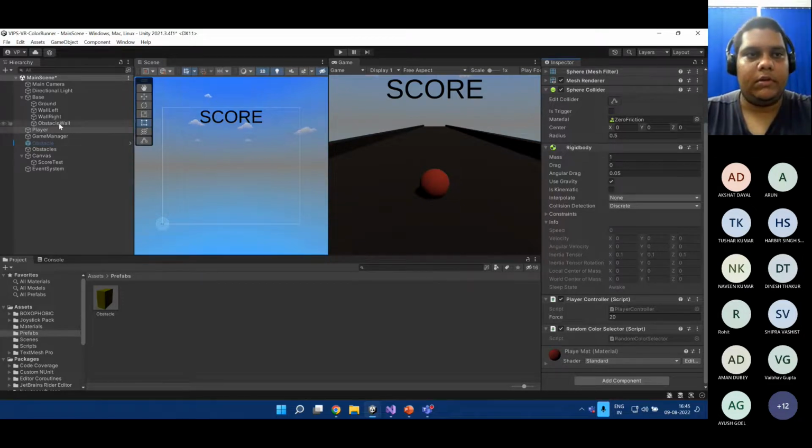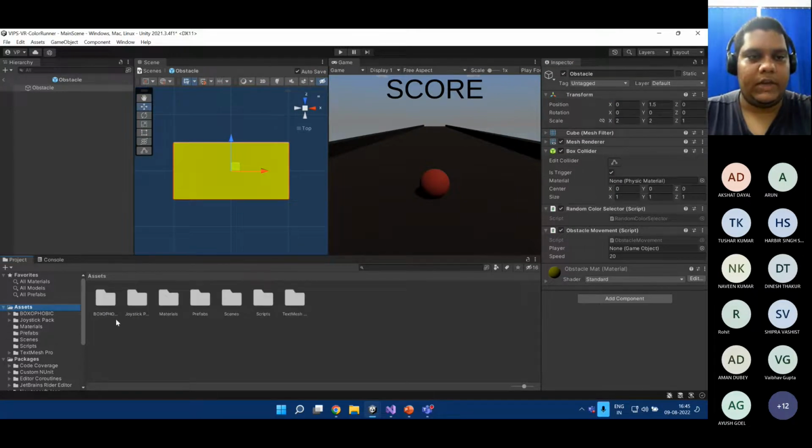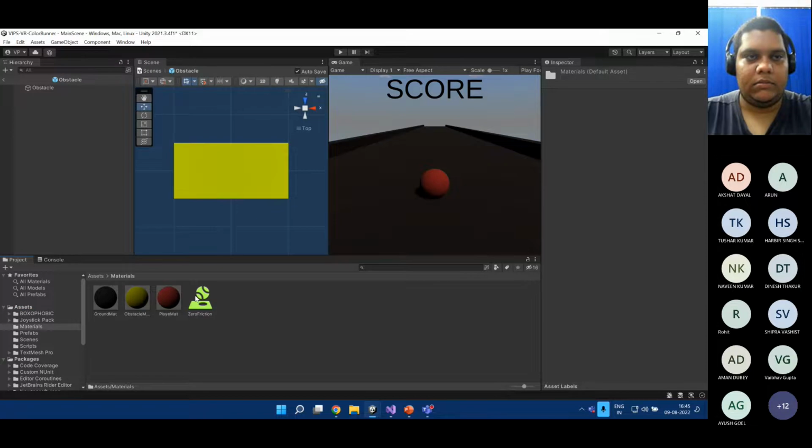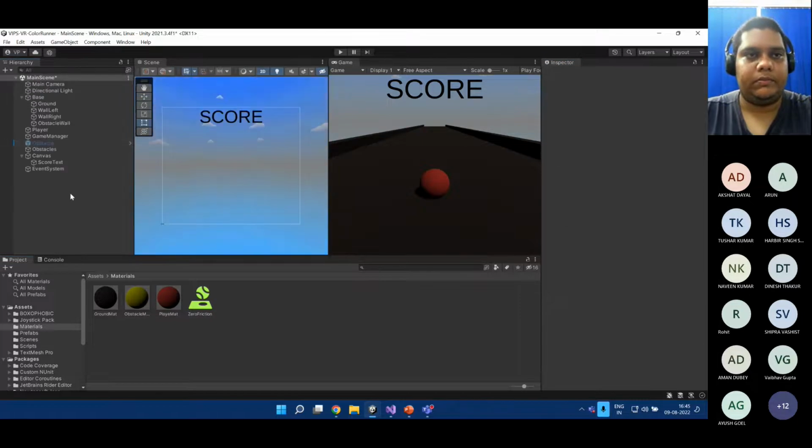Our obstacles can also have this. We can also add the physics material that we created for our player, the zero friction physics material. I don't think that'll cause much of a difference right now, but still.